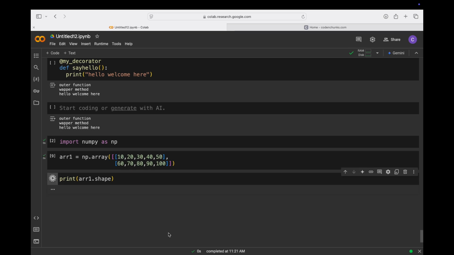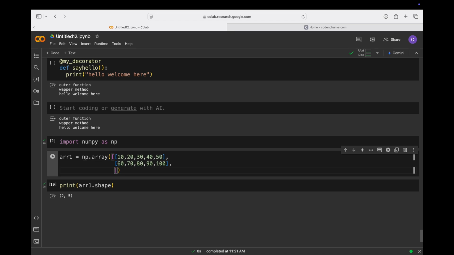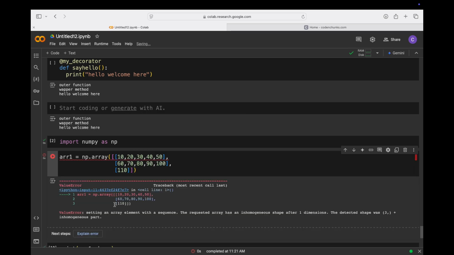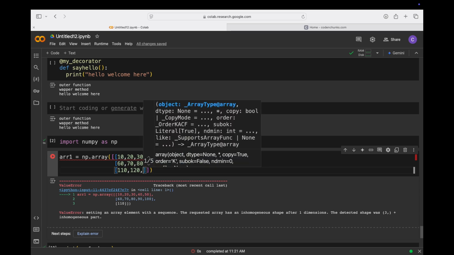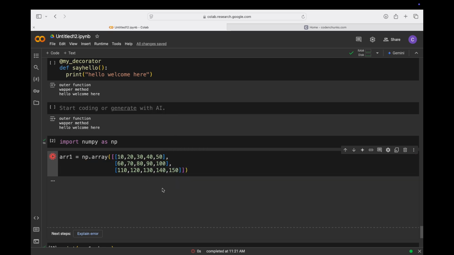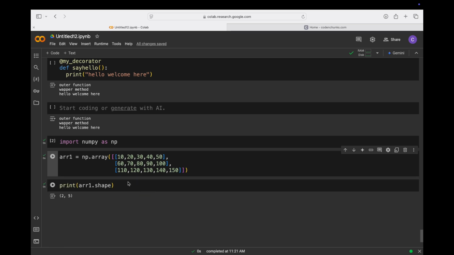Okay, and if you see the output, you can see now this is a two-dimension array, and in each array I have 5 values. If you create one more array and give 110 here, this is an error. Why is it an error? Because here you do not have 5 values. So if you put the 5 values, now this will create easily. So this works fine.